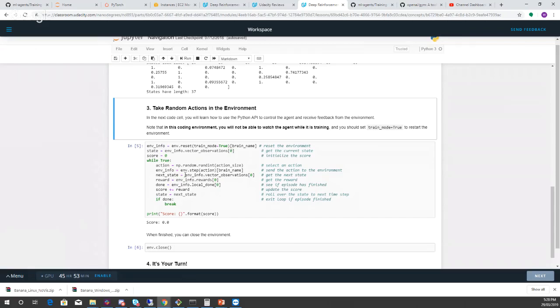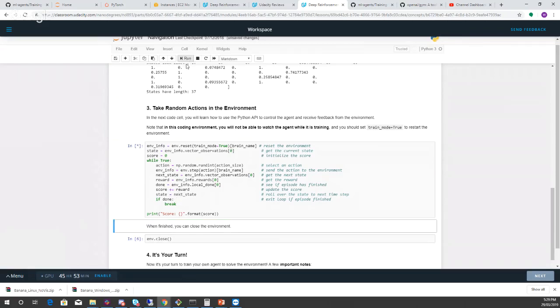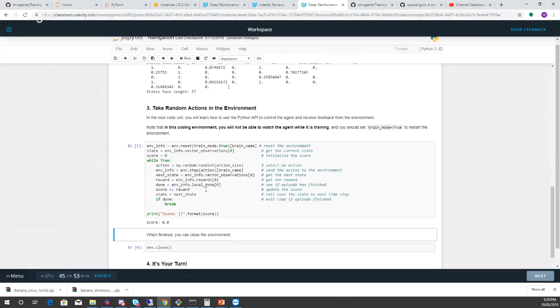Now, it runs a step and you get the next state. It also gets the reward, and it also gets whether it's done or not. And if it's done, the episode will finish. The score is basically the reward. Now if we run this, it will run for a little bit, and it gets a score of 0 because it's random. And it's probably just shaking around doing nothing.